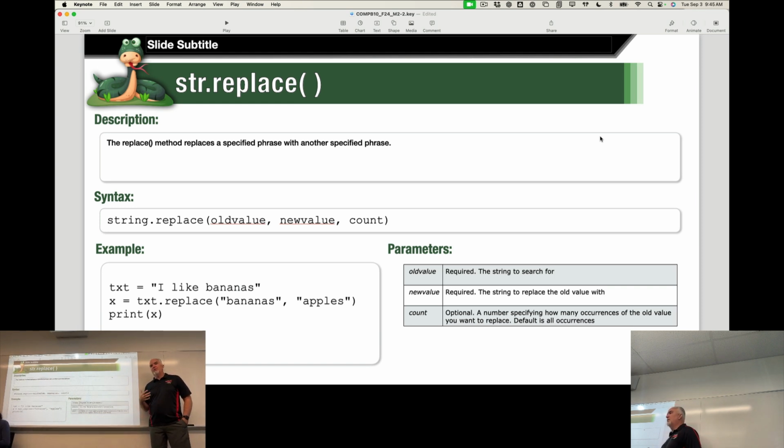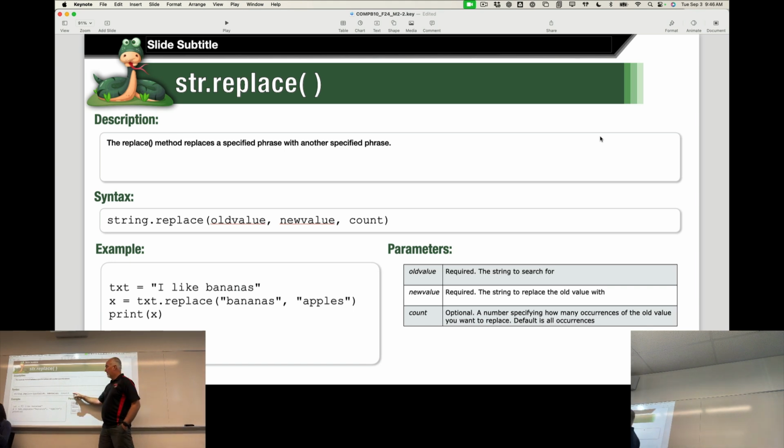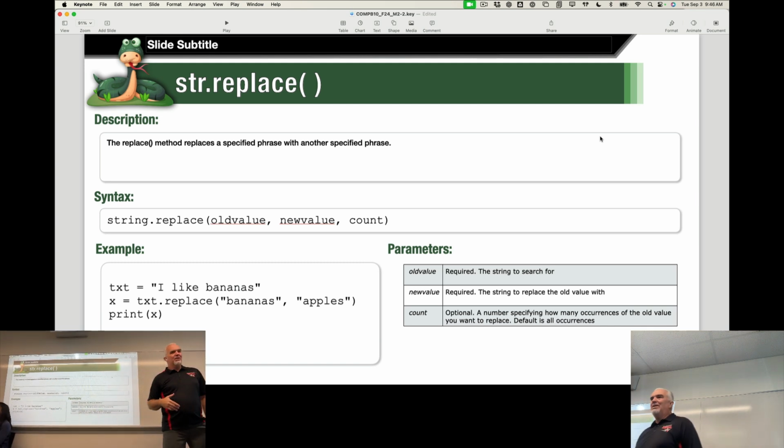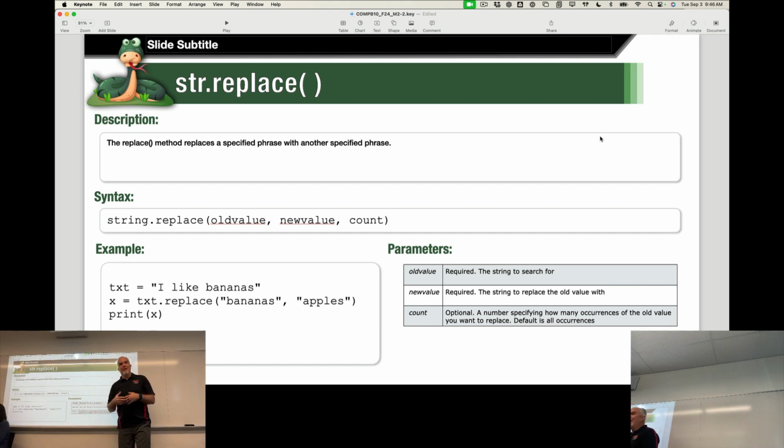Okay, so this is the first time that we've run into a function or a method that has multiple required parameters. Parameters are separated by commas, okay? And there are 3 for this: old value, new value, and count. The old value is the thing in the string that you're looking for. It must match exactly. Uppercase, lowercase, white space, all that stuff. Because remember, a string is a string literal. So we're looking for literal, exact matches.